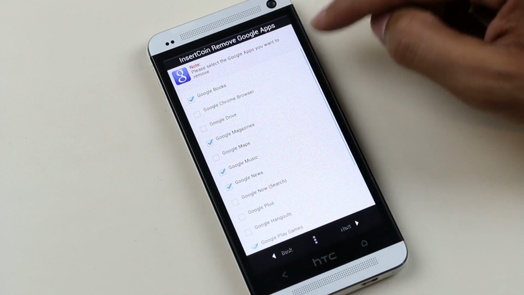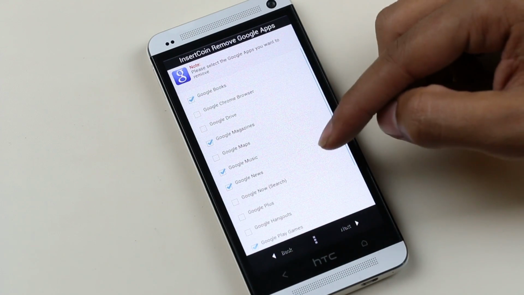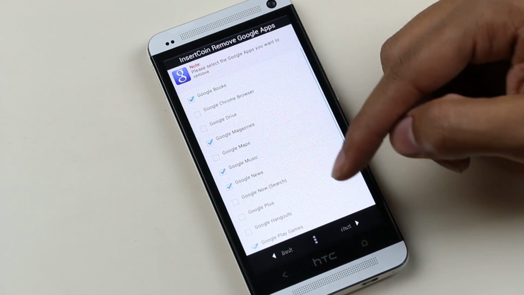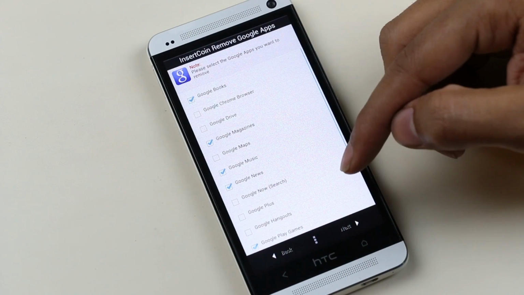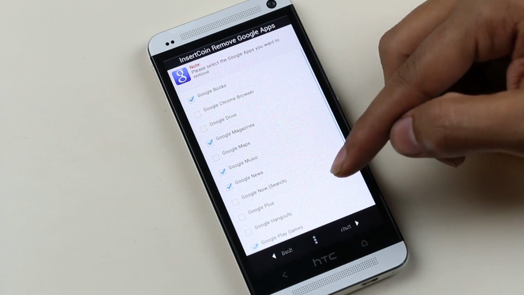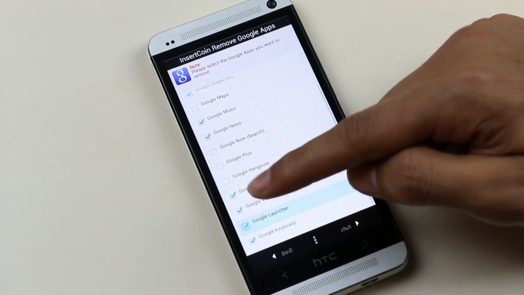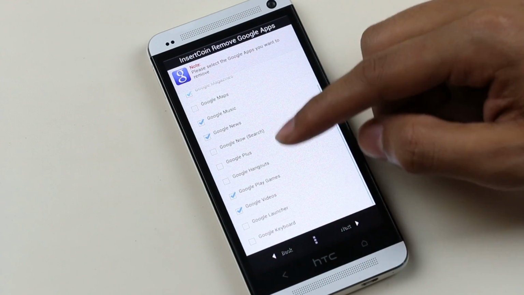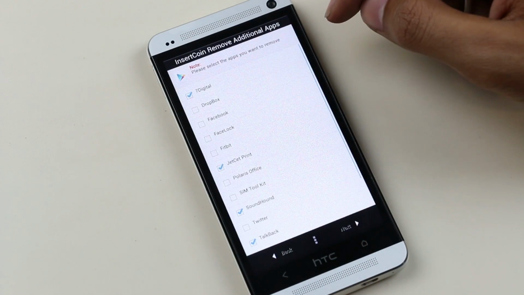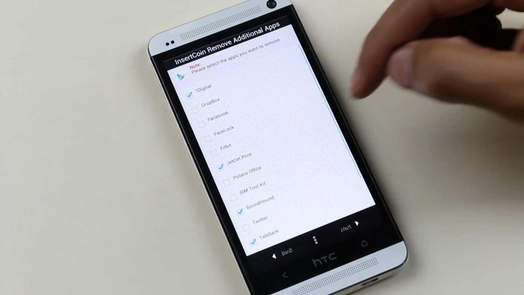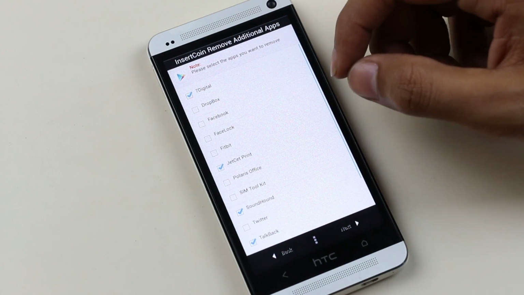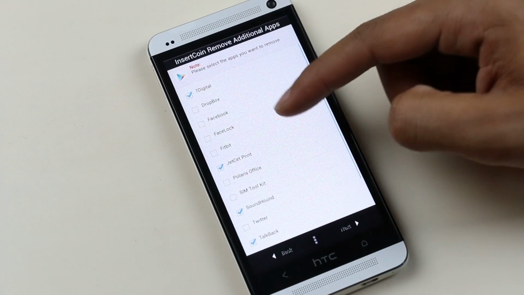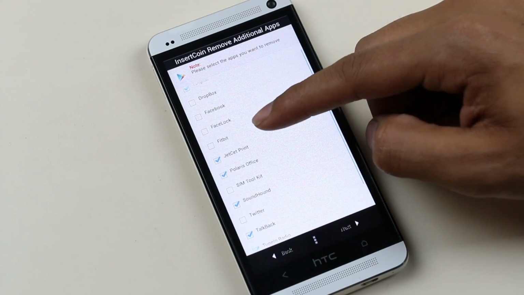These are the Google apps that you want to remove. Say I don't want Google Books, Magazines, Music, Play Games. I need the Google Launcher and the keyboard. So that's done, hitting next. So these are additional applications that you want to remove. So you can check the applications that you want to remove from this list. So this is again totally safe as I've already mentioned.